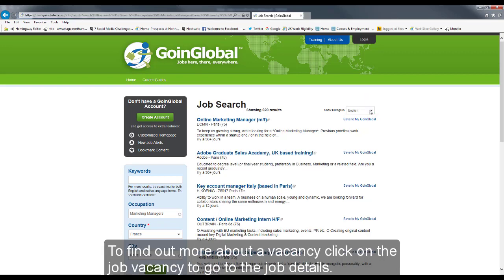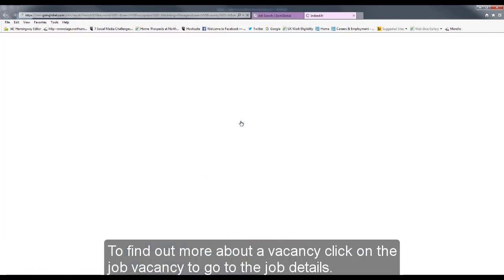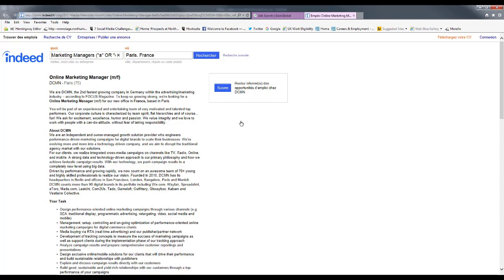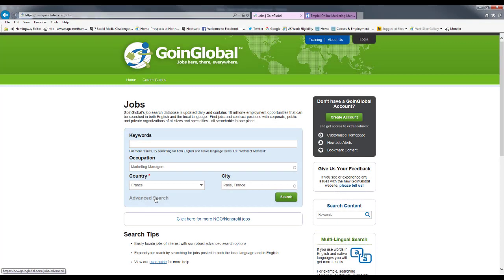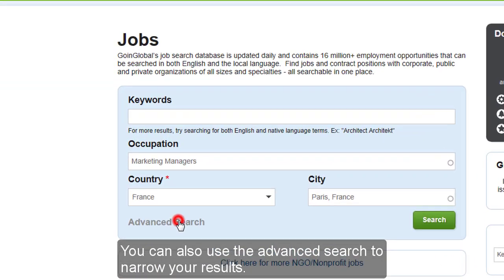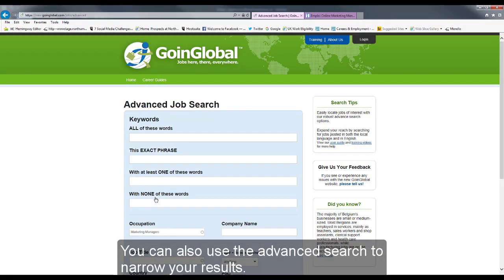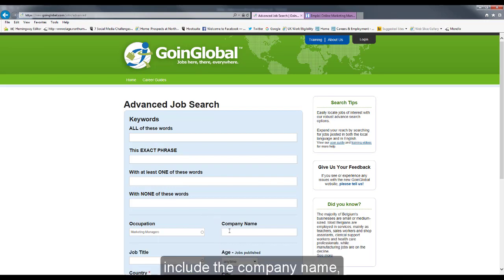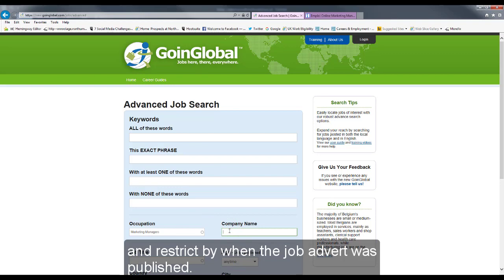To find out more about a vacancy, click on the job title to go to the job details. You can also use the advanced search to narrow your results. This includes an option to add more detail to your keyword search, include the company name, and restrict by when their job advert was published.